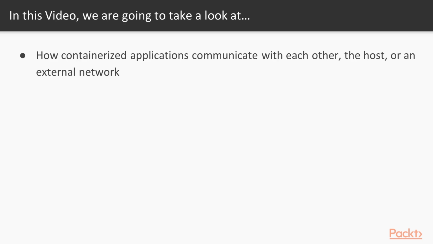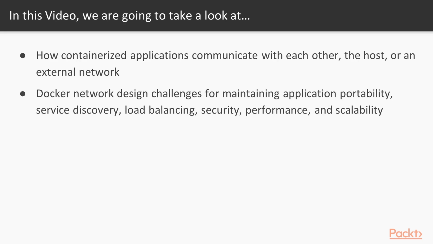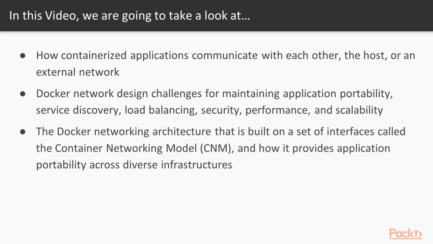In this video, we will demonstrate how containerized applications communicate with each other, the host, or an external network. We'll demonstrate Docker networking design challenges for maintaining application portability, service discovery, load balancing, security, performance, and scalability. We'll cover the Docker networking architecture that is built on a set of interfaces called the Container Networking Model, or CNM, and how it provides application portability across diverse infrastructures.